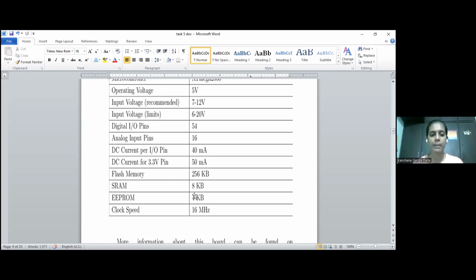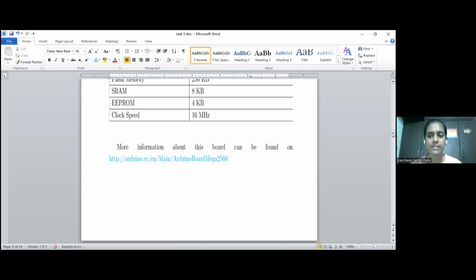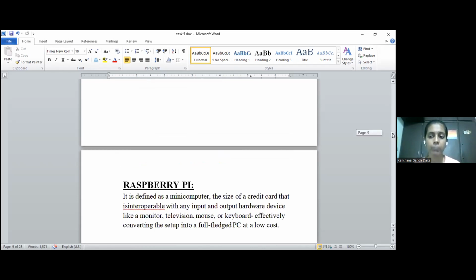Static random access memory can be 8 KB. These are all embedded into the Arduino board. And electrically erasable, programmable read-only memory can be up to 4 KB, and clock speed is 16 megahertz. Clock speed is obviously necessary because the number of cycles going per second is the clock speed, so we also have to concentrate on that. So this is the basic speed by which our Arduino runs.